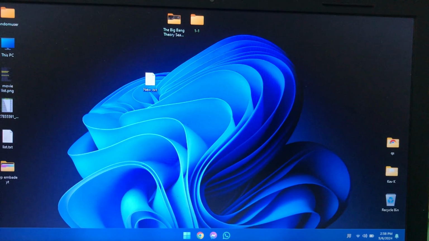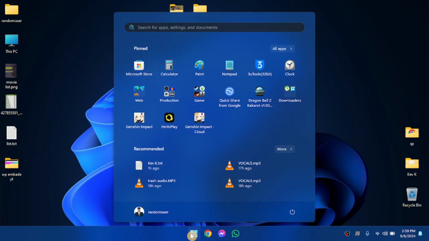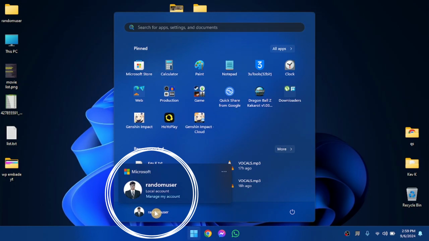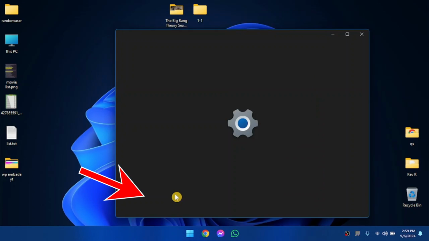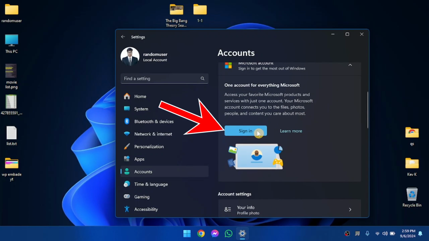All right, so now we are signed in. I've started recording again, and now we're going to go to the start menu over here again. As you can see, now I am just a random user in a local account. Now I'm going to select manage my account again. And now from this interface, we're going to click on sign in again.